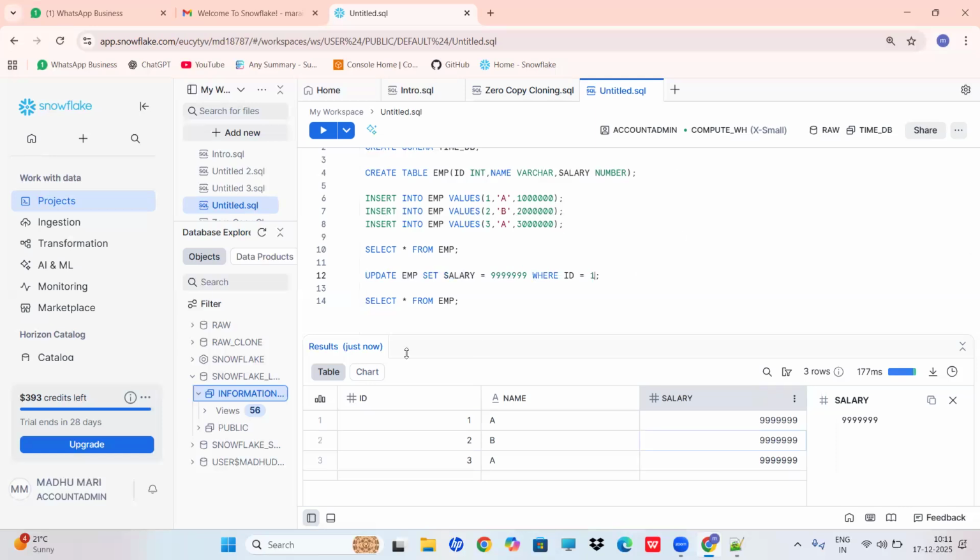When we are updating salary, we usually need to give WHERE ID equal to 1, then it's going to update only that ID's row. But I didn't use the WHERE clause, that's why it updated all rows. In real time we have millions of rows, and it is going to apply to every row.